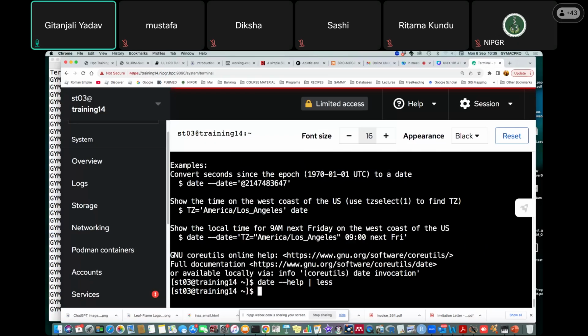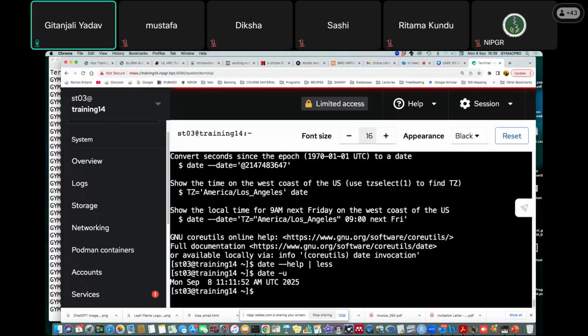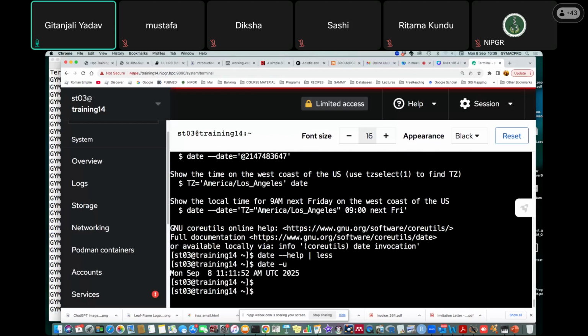Okay, date minus u karte hain. Let's see. Date minus U. What happened? There, just now I told you that when I do date, my computer gives me the time of the Eastern US scheme. But now I want to know the central universal time in the world, and that is Monday, September 8, 11 a.m. right now, as per the universal time calendar. Okay.